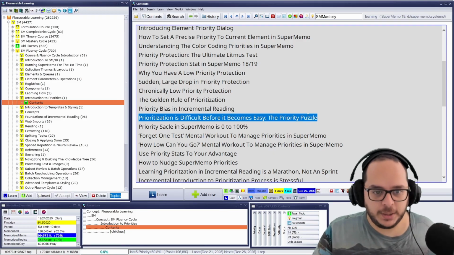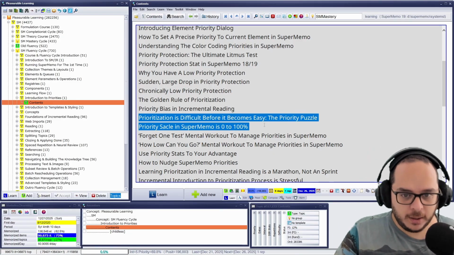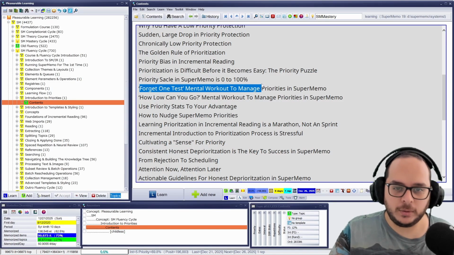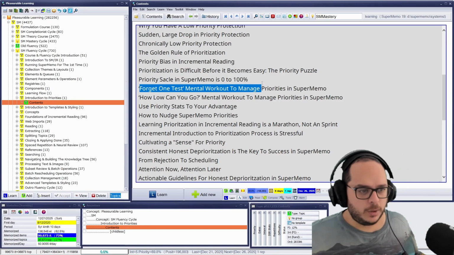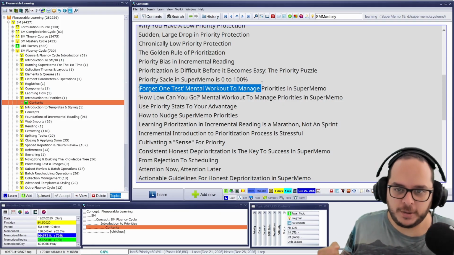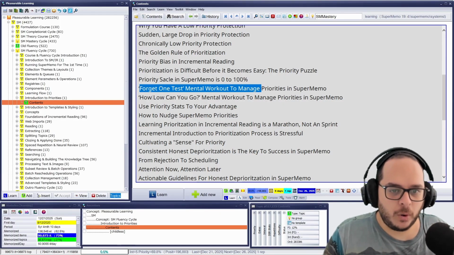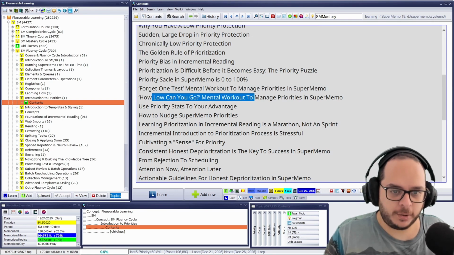Also, we have an analogy, the priority scale. Then, one of the rules of thumb, that is forget one test, mental workout. If it's really hard to say what's more important than the other because they are too different, I cannot compare those. How low can you go with priorities?